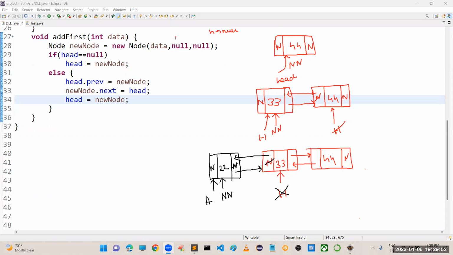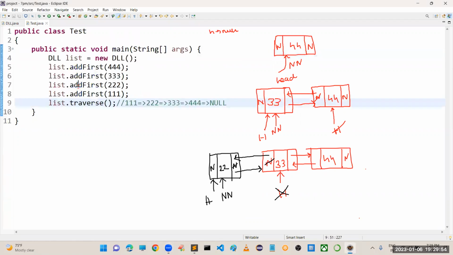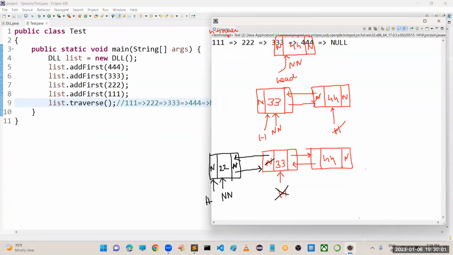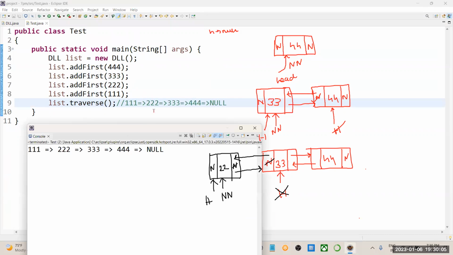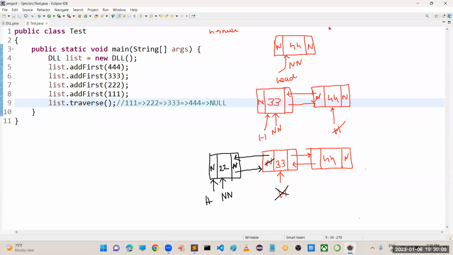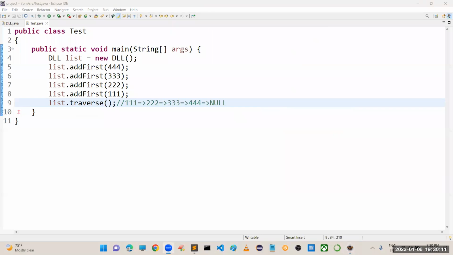Right, now I want to execute this code. Let us cross check whether this data is added or not. Is the data added? Yes, 111, 222, 333, 444. Perfectly, in which order we have added, in the same order we got.